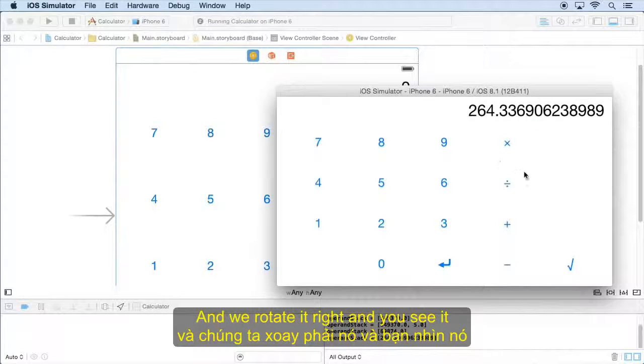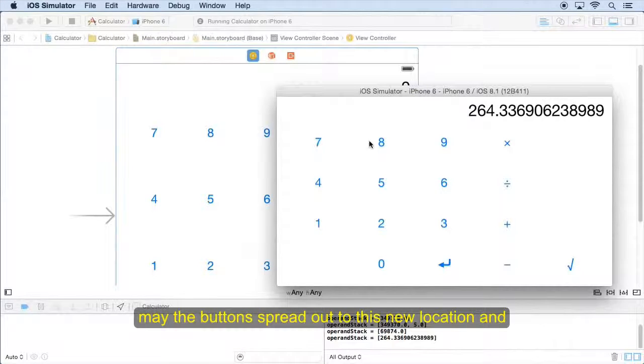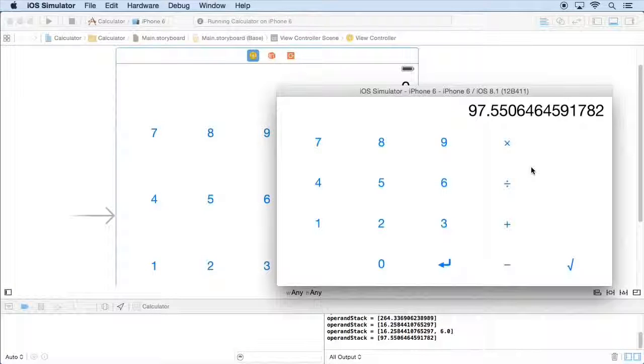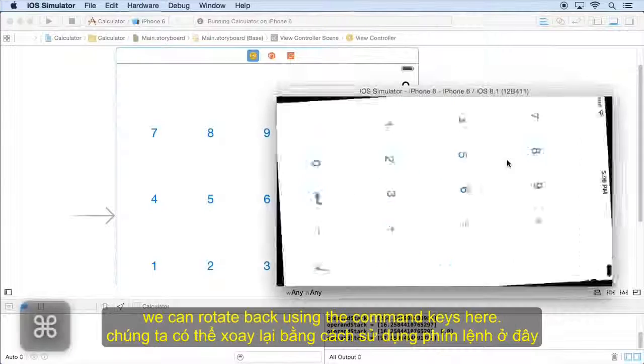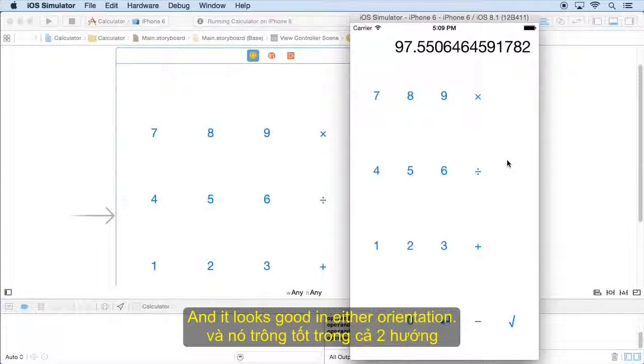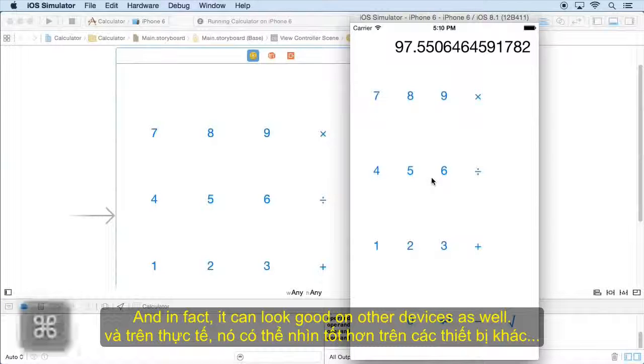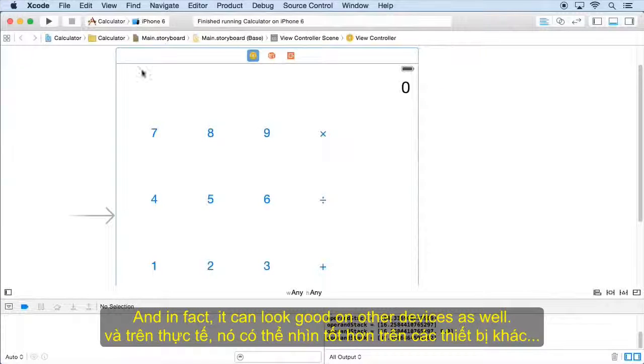So there we rotated it right, and we can see now it made the buttons spread out into this new location. Everything still works, right? And we can rotate back using command keys here, and it looks good in either orientation. And in fact, it can look good on other devices as well.